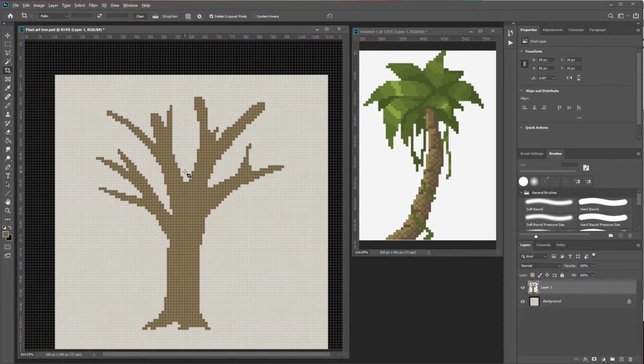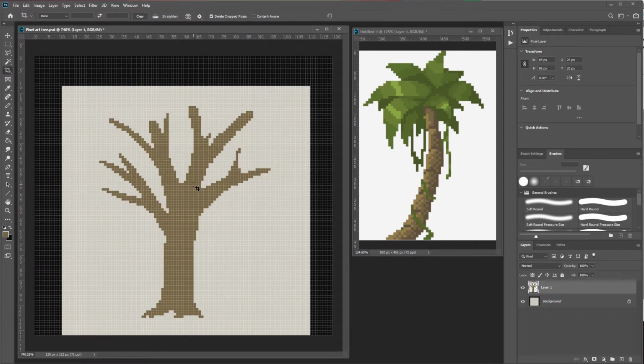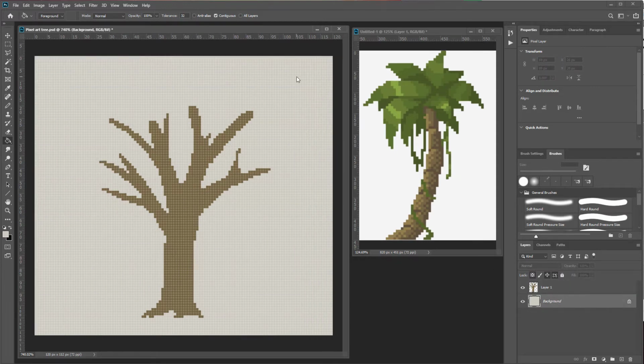Hit enter. You may need to zoom out with Alt and scroll wheel. The background's got a black outline around it. No worries. Get your paint bucket tool, hold down Alt, sample your color of the background, go to the background layer, fill it back in, everything's fine. Go back to your tree layer.